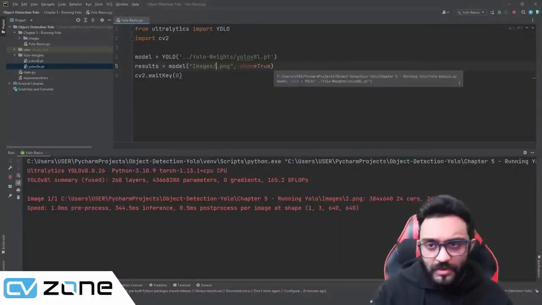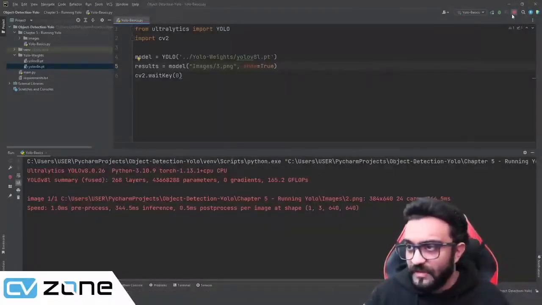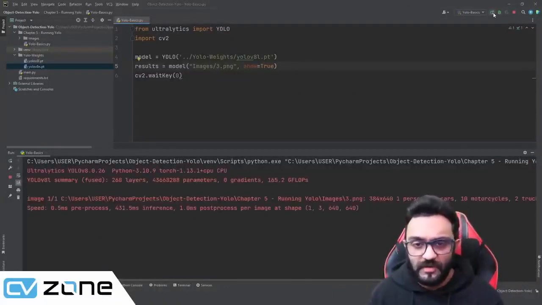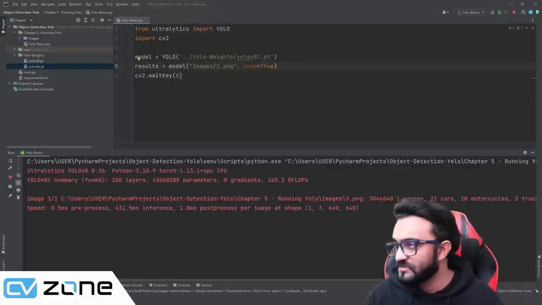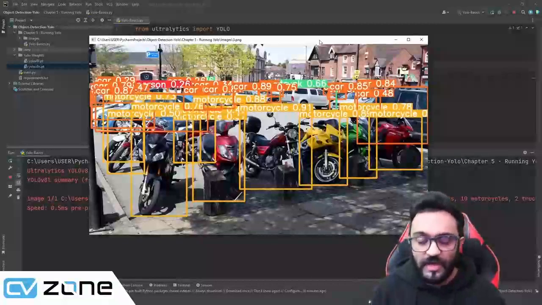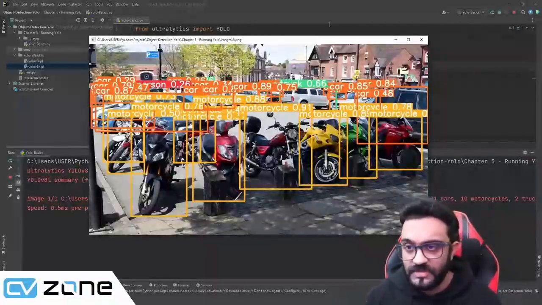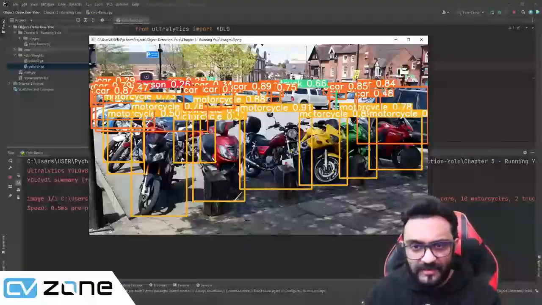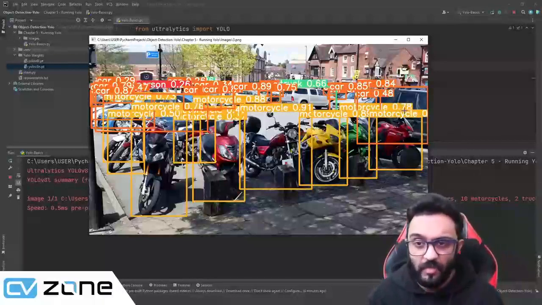That's the basic idea. And then we'll go to images 3 and let's see how that works out. Right now we are using the large version, and you can use the nano version as well. Okay, there you go. Here we have a lot of detections, motorcycles, and a truck at the back. We have a person, and they are overlaying on each other, and it's a little bit difficult to see what exactly is going on.